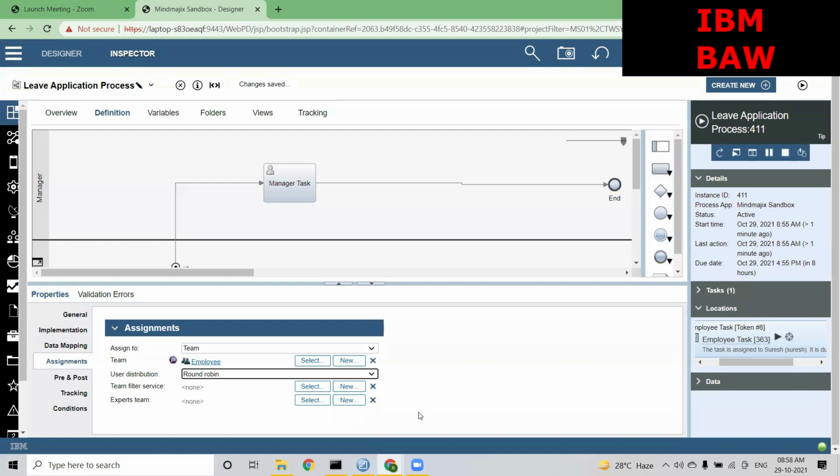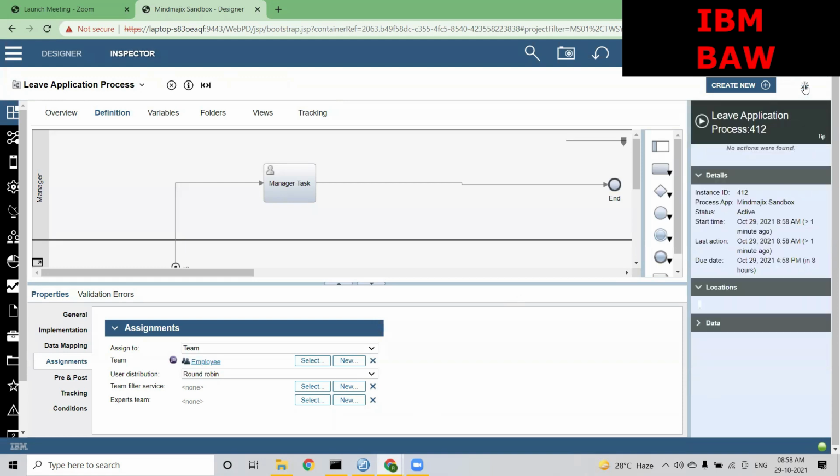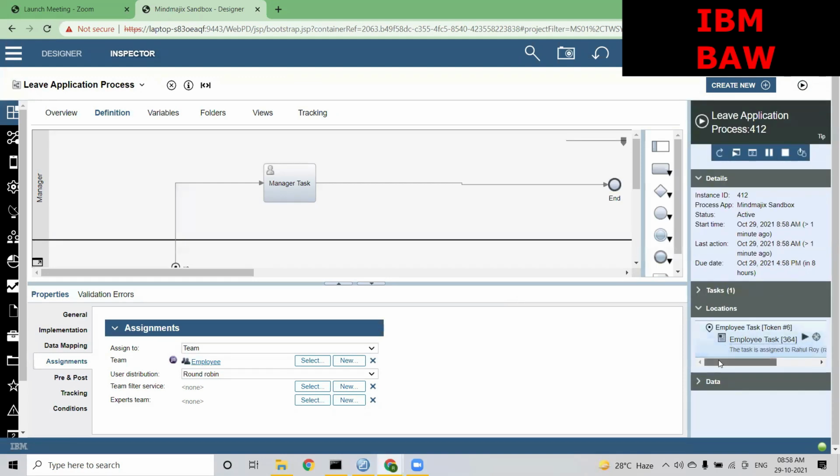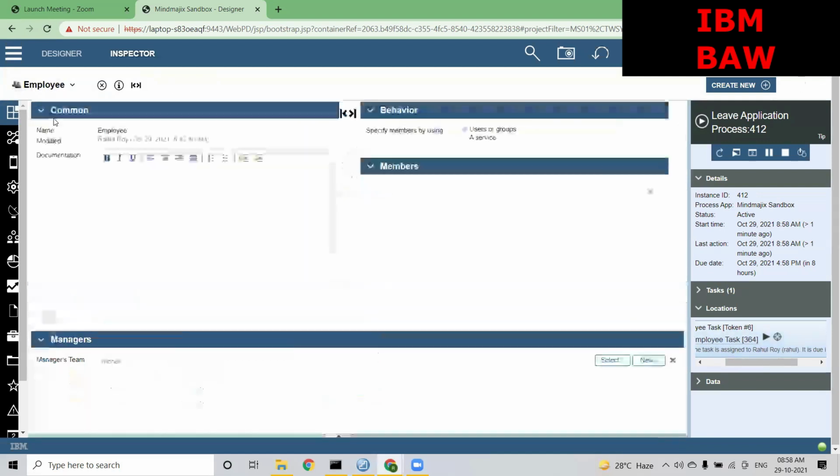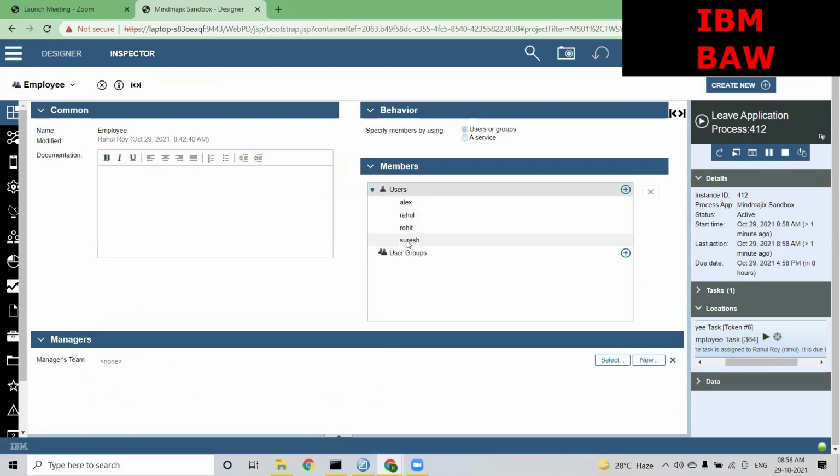Okay, so we'll see this also. Let me save the changes, and once again I'll create the instance. Check on the right hand side. You see here, the task gets assigned to Rahul. If I show you the team, this is a team where we have Alex, Rahul, Rohit, and Suresh. One by one, the task will be assigned. Next task will be assigned to Rohit, then Suresh, then Alex, and then again Rahul, Rohit, Suresh. Like this, round robin will go on.